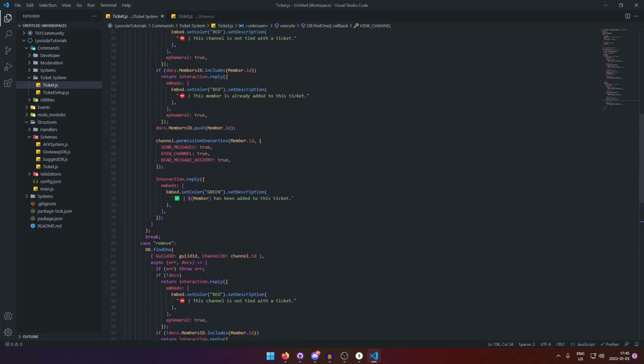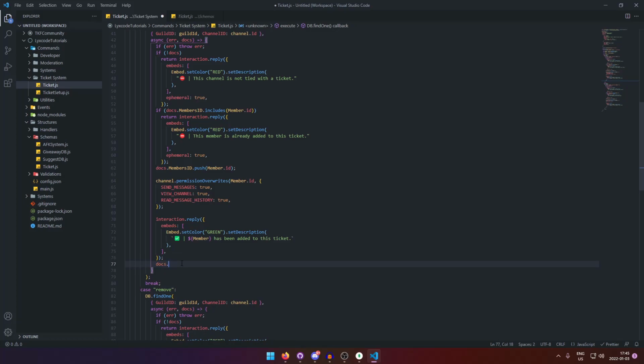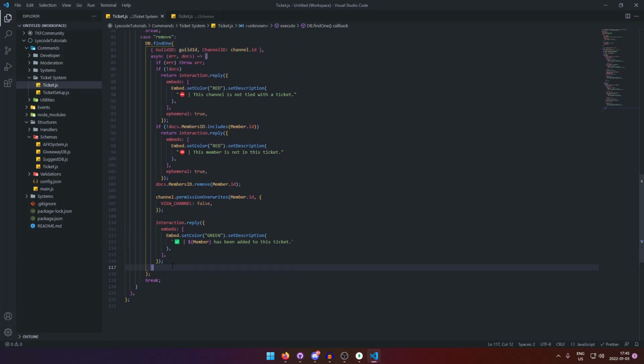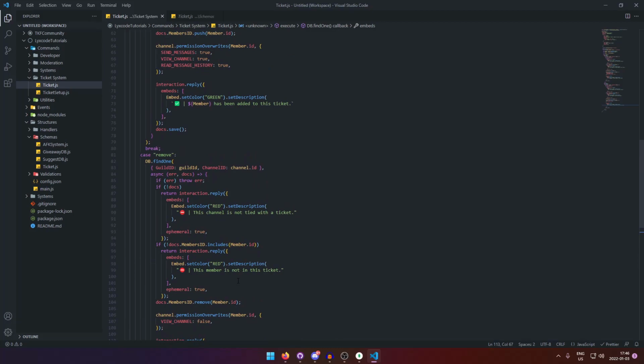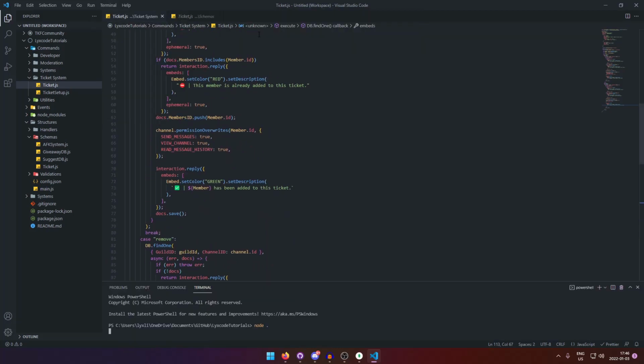And by the way, we forgot one thing. If you go up here, we're gonna docs.save, so we can save the document. The same thing here: docs.save, so we save the document. And then here we're gonna change the reply to: member has been removed from this ticket. It's pretty simple. So let's try out this command, let's try them both. Hope everything is working correctly and I didn't change anything else.